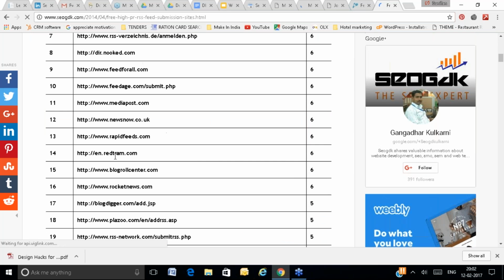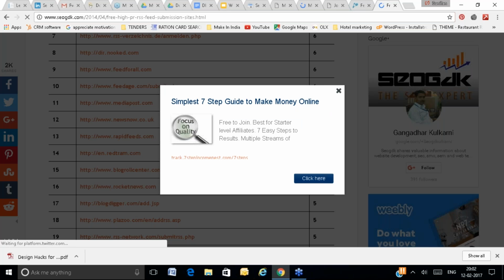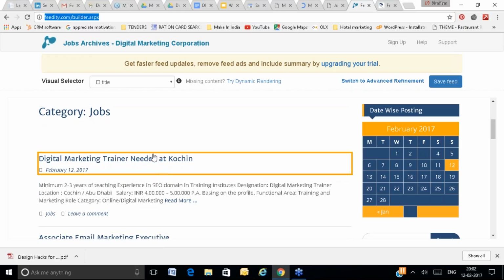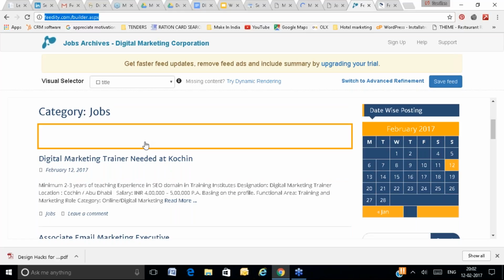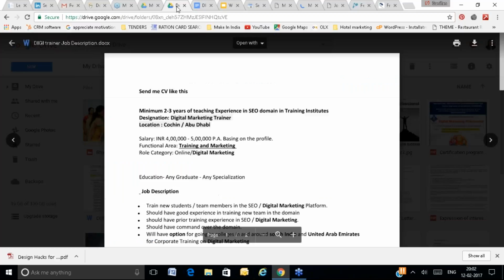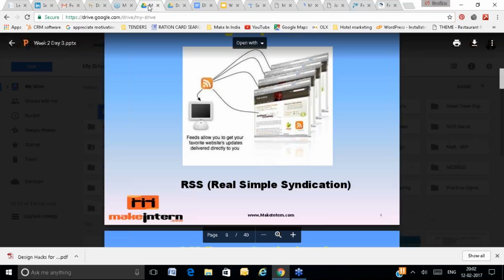Whenever you are submitting a feed, by default you are creating a new page, a new URL, and from that URL you have generated a link to your own website. That's why you are generating a backlink for your website. So this is called RSS submission. That way you can generate the link.